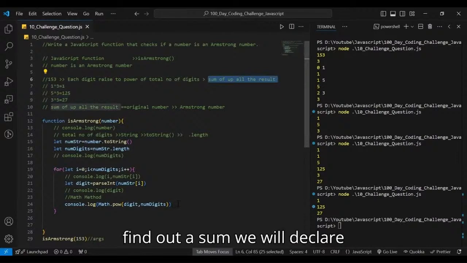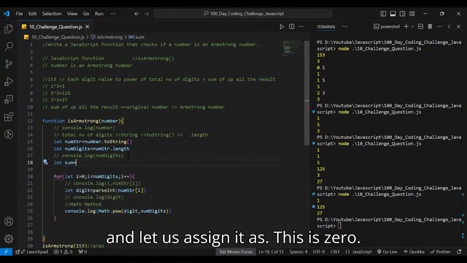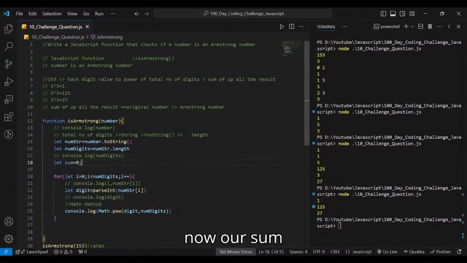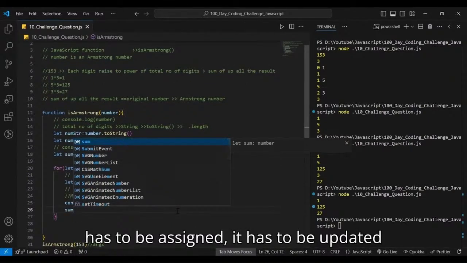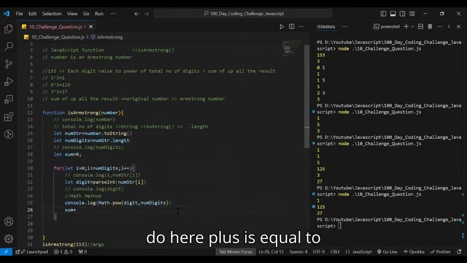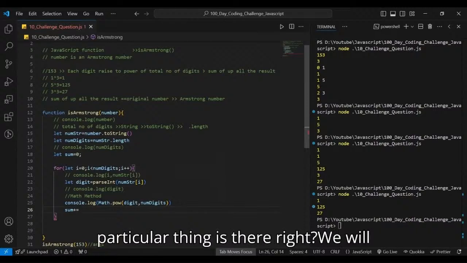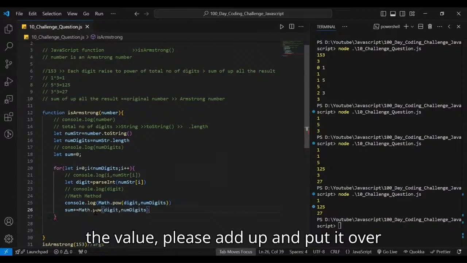Since we have to find a sum, we will declare one more variable here called sum, and let us assign it as 0. Now our sum has to be updated by the addition. So what we are going to do here is plus equal to, and then this particular thing we will just pass over here. So whatever is the value, please add it up and put it over here.